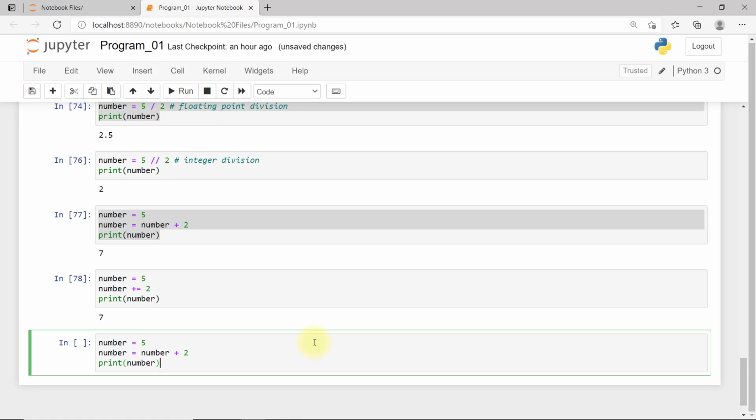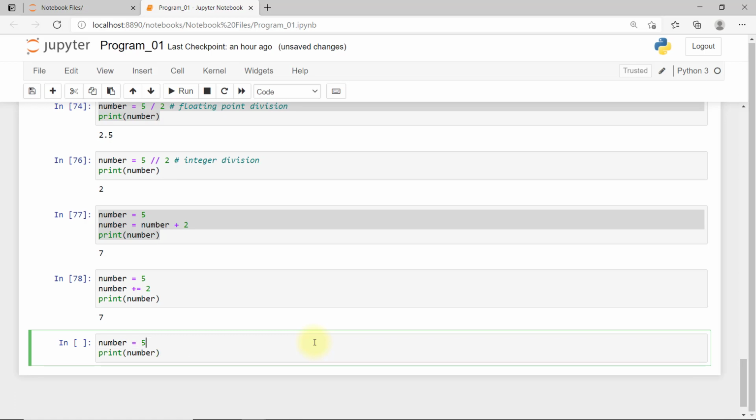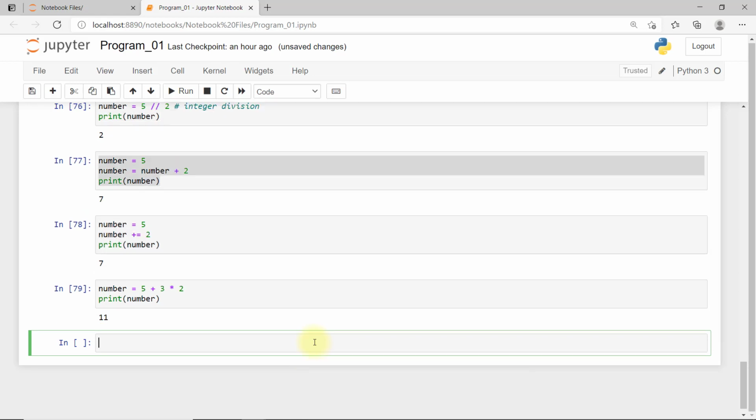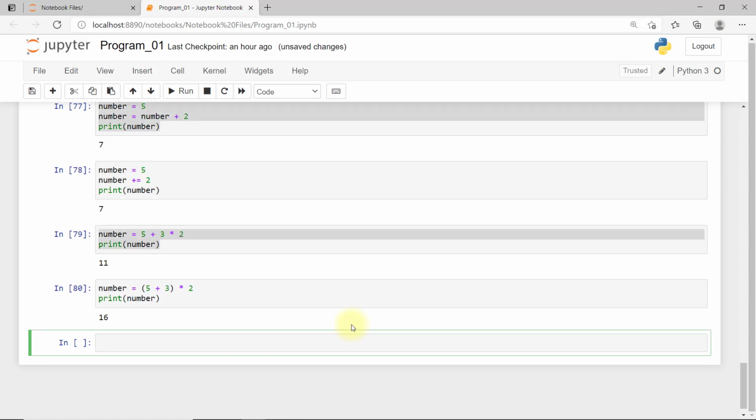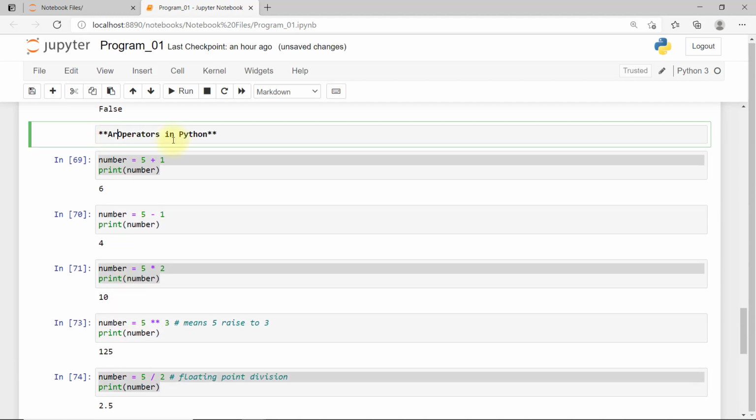When performing arithmetic operations, take note of the operator precedence. In this example, the number variable has a computed value of 11 because 3 times 2 is evaluated first before adding 5. And if we want to prioritize 5 plus 3, we simply enclose this in parentheses and this gives us 16. I'll change this markdown and say arithmetic operators.